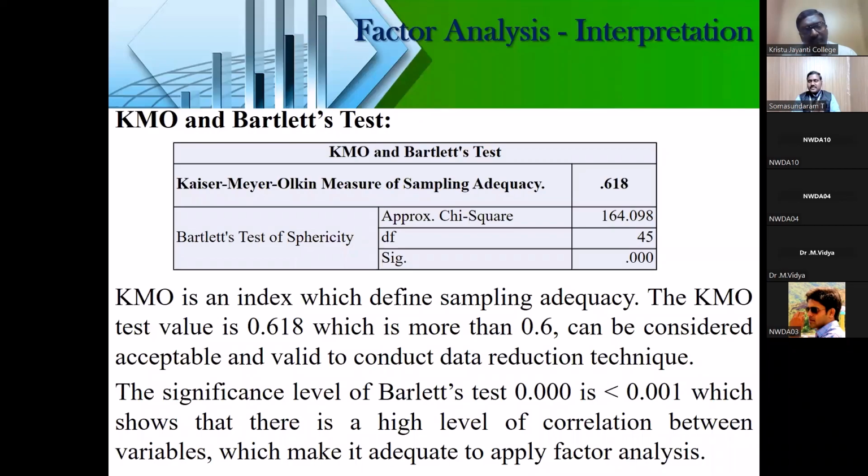KMO is an index which defines sample adequacy. Here the KMO test value is 0.618, which is more than 0.6. That means you can consider this sample size. It is acceptable and you can proceed with the factor analysis, right? And the significance value 0.000 is less than 0.01, or lies between 0.1 and 0.05. That means you are rejecting the null hypothesis and accepting the alternate hypothesis. That means there is a relationship, a correlation between the variables.